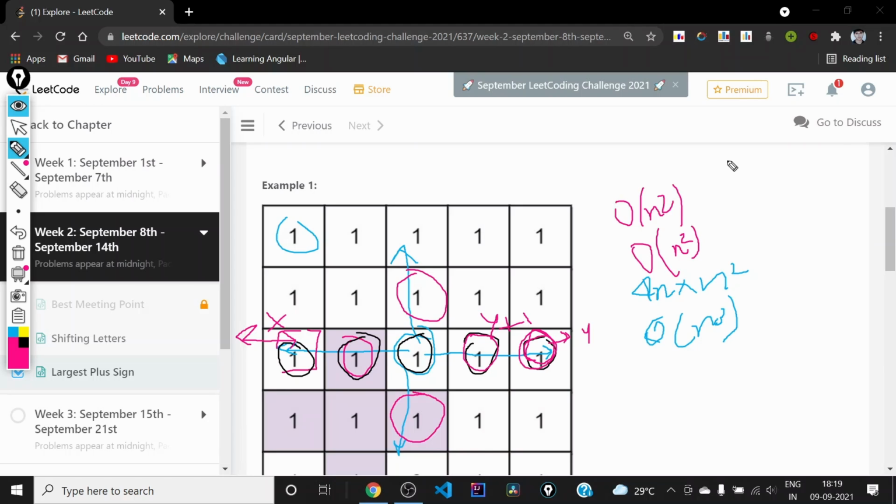So this will basically be an order 4 into n squared algorithm. So we can ignore the 4. So this whole pre-computation will take order n squared time.